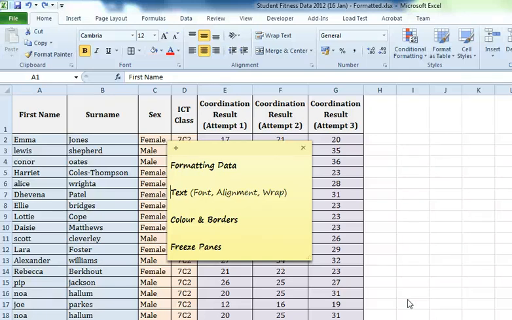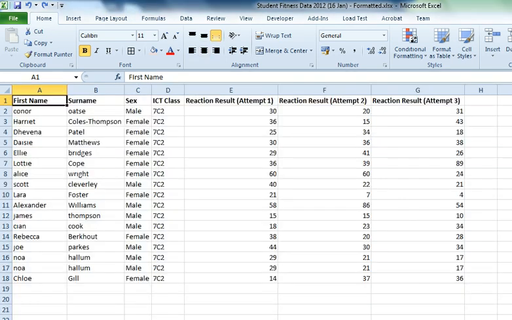Formatting data makes it look better and makes it easier to read. The things I've done on the example in the background are change the font, the alignment of writing, and also applied a wrap to the headings. I've also added some colour and some borders, and I'd like to show you how to use the freeze panes feature. But we'll start with a completely plain data sheet, and first things first, change the font.